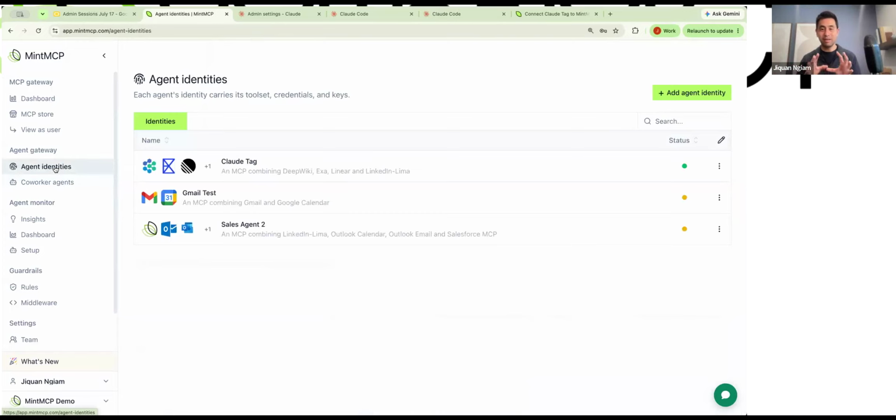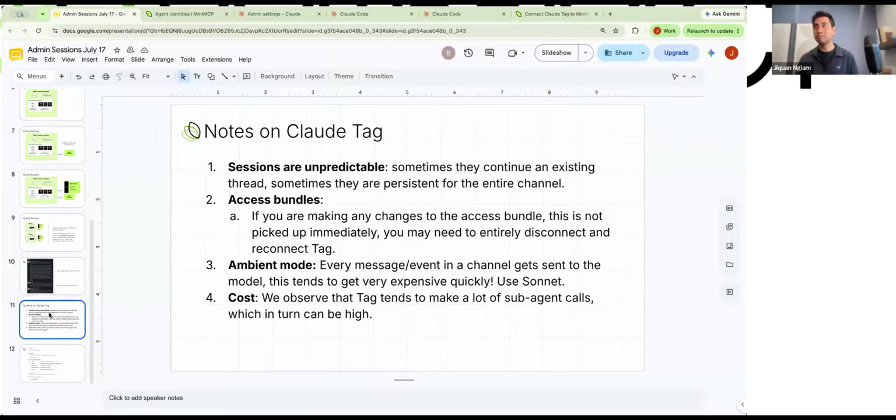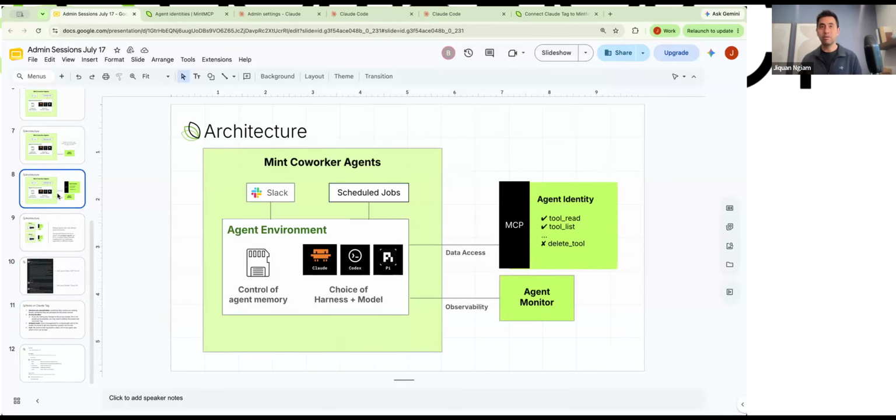The experience of using the Coworker agents in Slack is actually very similar to what you saw in Claude Tag, so I'm going to skip that. I think many of you might have seen that demo before with us. But I wanted to also share a few other tips before we end the session. We'll share this slide deck with everyone too. If you're using Claude Tag, just be aware of a few things about the unpredictability of sessions and access bundles. Ambient mode in Claude Tag is very aggressive because their classifier pretty much lets everything in. And cost also tends to be pretty high there. If you're looking at the Mint version of it, please reach out to us. Happy to help you get set up.